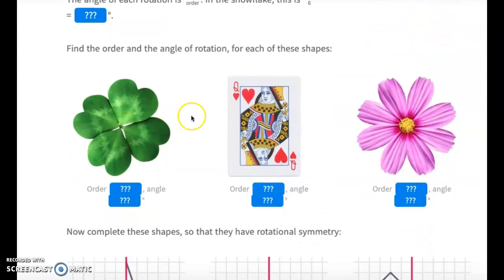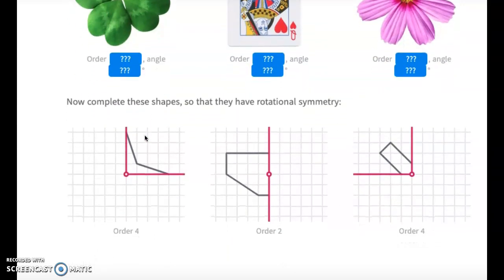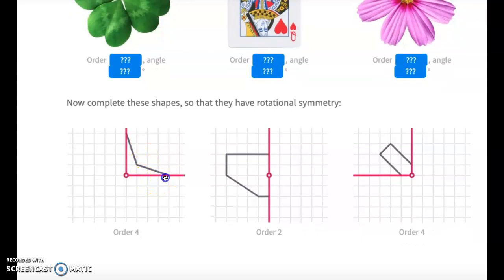Here they have some things that you can look at. Find the order and angle of rotation. So how many times can it rotate around, and what's the angle? And then this is something that has a rotational symmetry. So I have to draw this as if it is turned over a little bit. And then I would go out to, is that as far? Maybe farther. What do you think? Do I go down here? Yeah. And you are going to complete all 3 other sides of that one. And you are going to complete this one and that one.